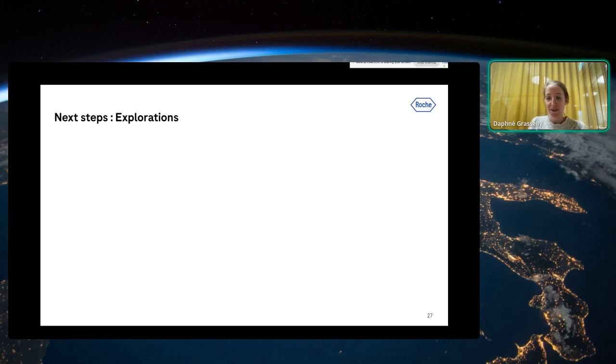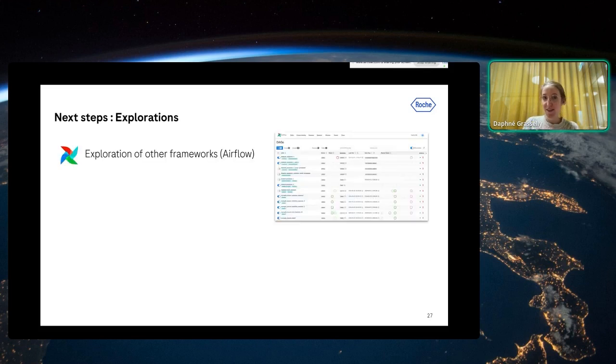So finally, I wanted to introduce some exploration steps for next year. So one would be still being open, looking at some other frameworks. I know Airflow is something really used in the market. And what I like with Airflow is that they have a self-contained dashboard where you can see all your jobs, and we would be interested to spend some ratio of our workload to explore this kind of solution.